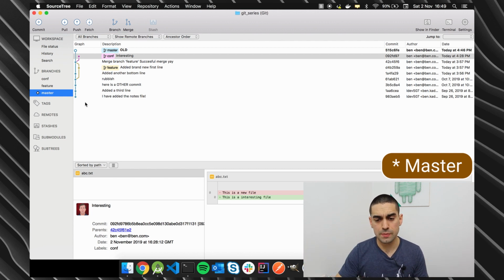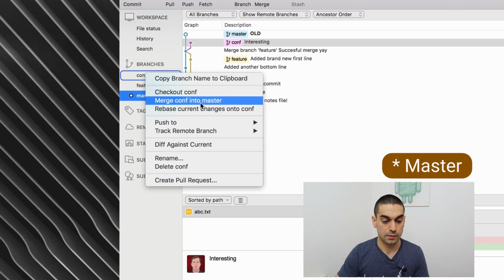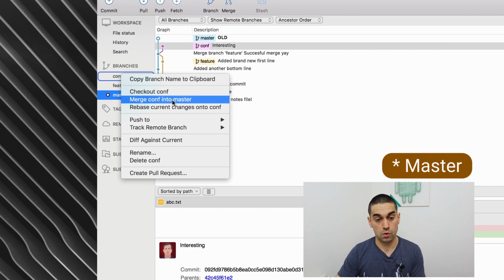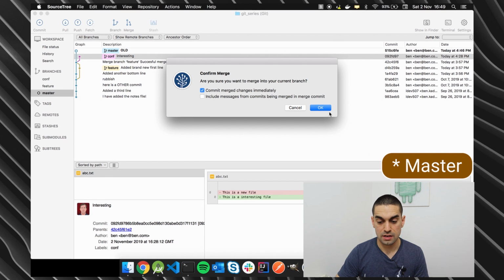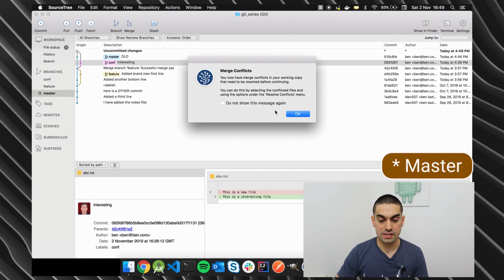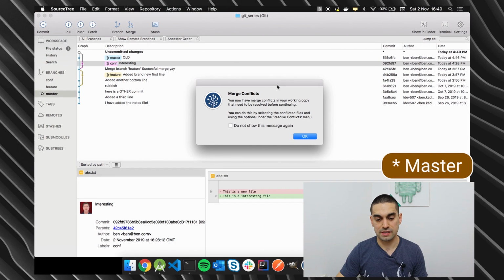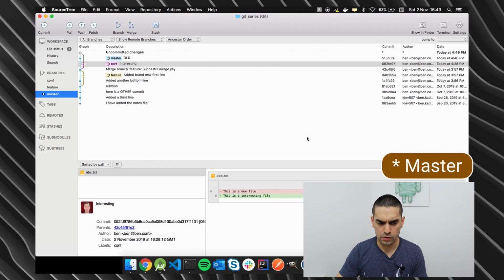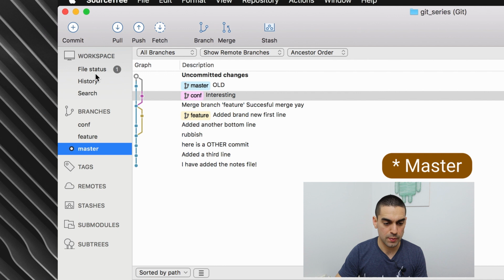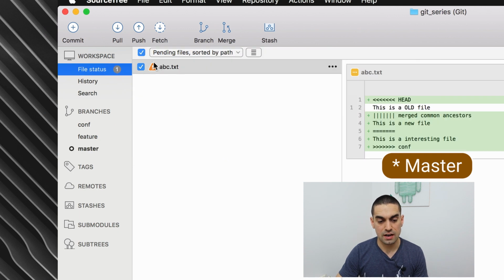Anyway, I'm not going to go too deep into this, but to make a merge happen, I'm going to right click on conf and I'm going to merge conf into master, which is what we were doing in the terminal. Same command. I'm going to hit OK, and it's going to tell me merge conflicts. Again, Git's great in that it always tells you about conflicts happening, and that's really useful. I'm going to hit OK, I'm going to go up to my workspace in the top left here, the file status, and it's going to show me the conflicting files with a yellow warning triangle.